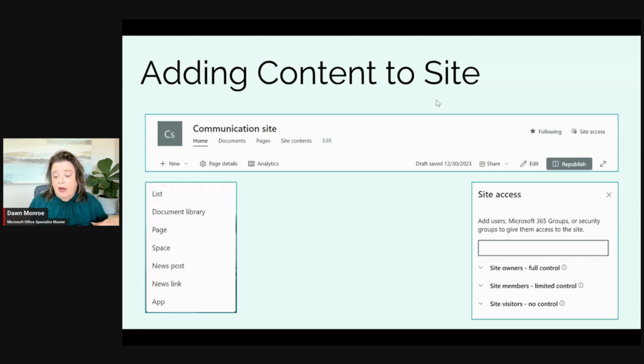Now notice over to the right, it shows following and site access. That's the members of who's on it. And I can see when I've saved last, I can share from here, edit. And then as I've worked on it, I can republish. I opened up the box there. The site access looks like what you see below, where you can pick. Remember, owners have full control. Site members have some control, and visitors get no control. So principle of least privilege for that.